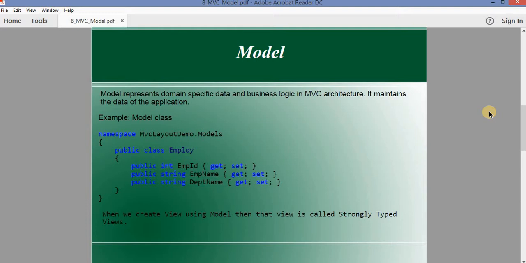Till now we have seen that we use ViewBag, TempData and ViewData to transfer data from controller to view or from controller to controller. But in a real world application, data generally resides in databases. So to pass data or to work with databases, there is a third concept of MVC, that is model. So let's watch it in action.